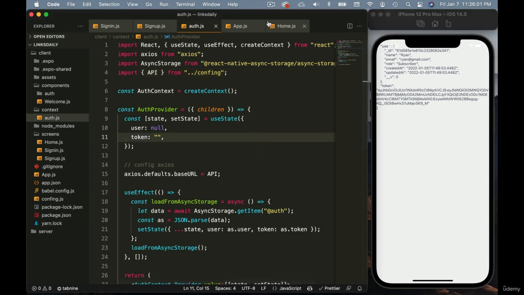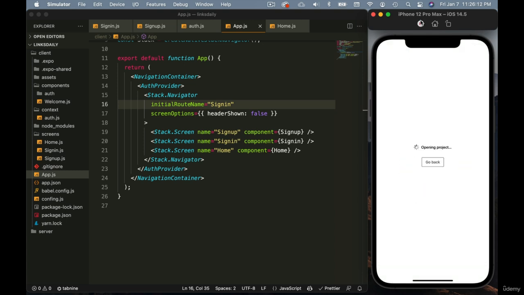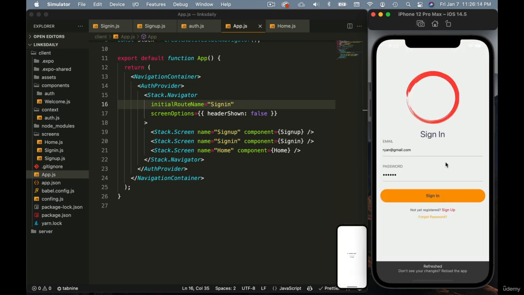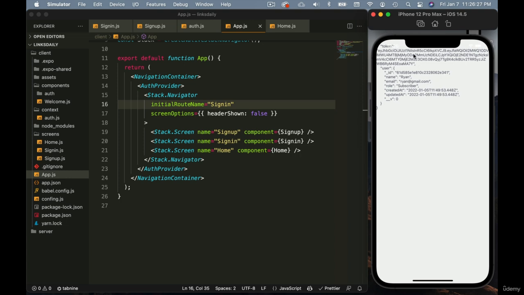Now let me quickly go to the app, change this default route to sign in. Command R was the shortcut, but it doesn't work. Okay. Alright, so sign in. Let me sign in. And you can see here, once we sign in, we get this alert, we get redirected, and we have the token and user information in this state. Beautiful.